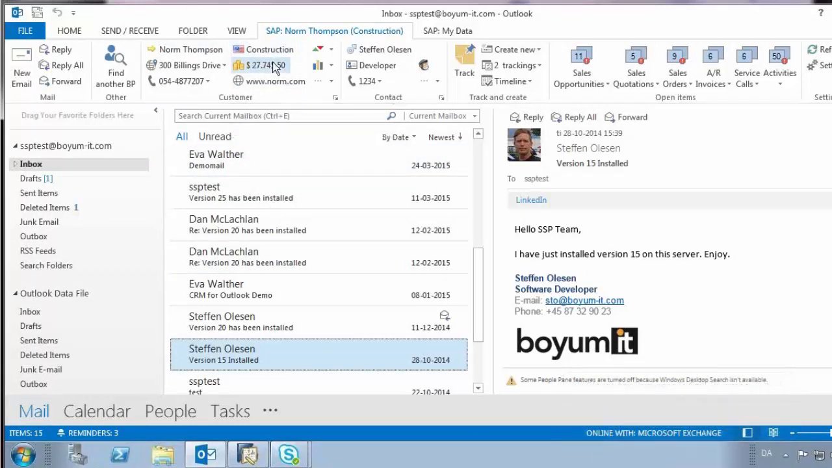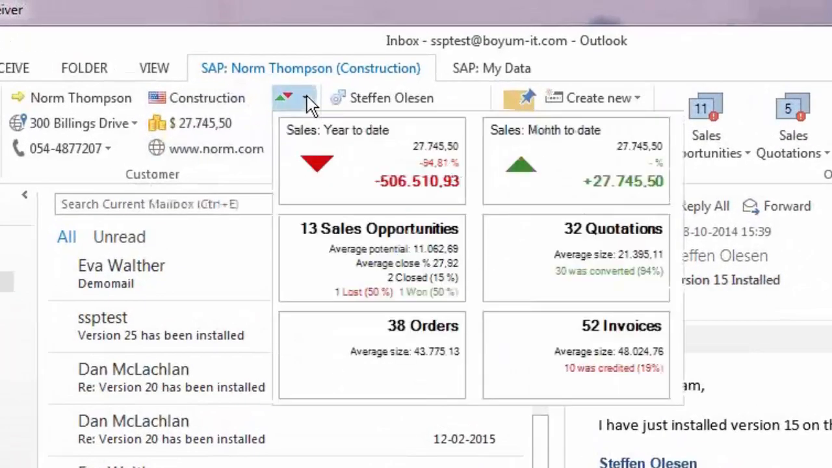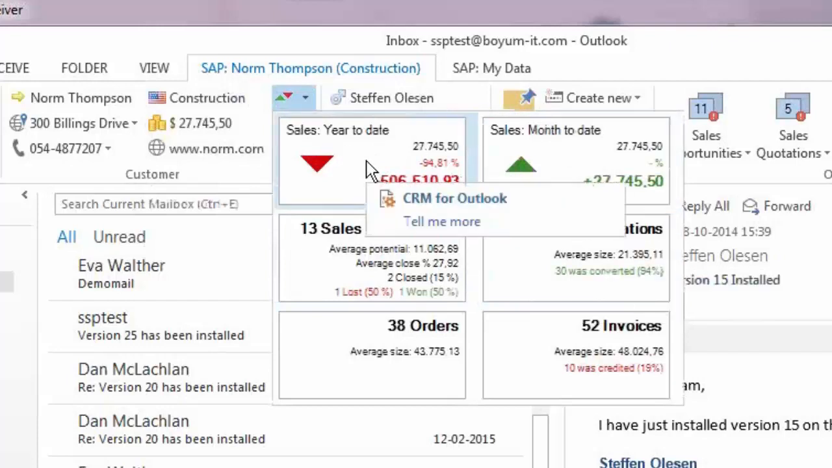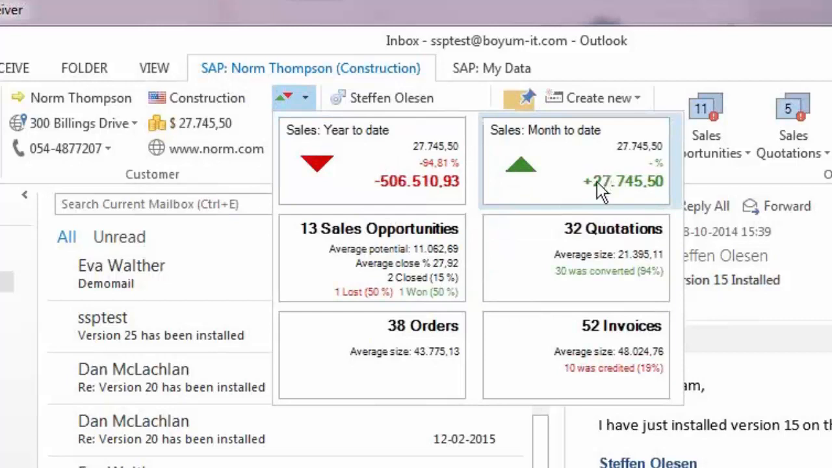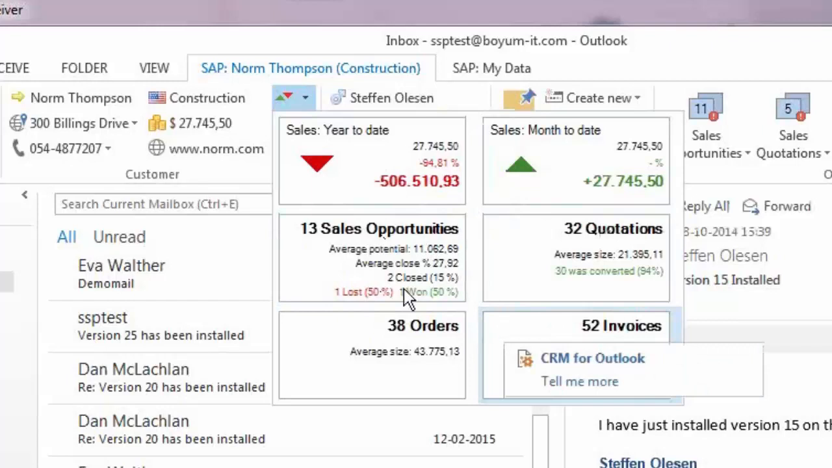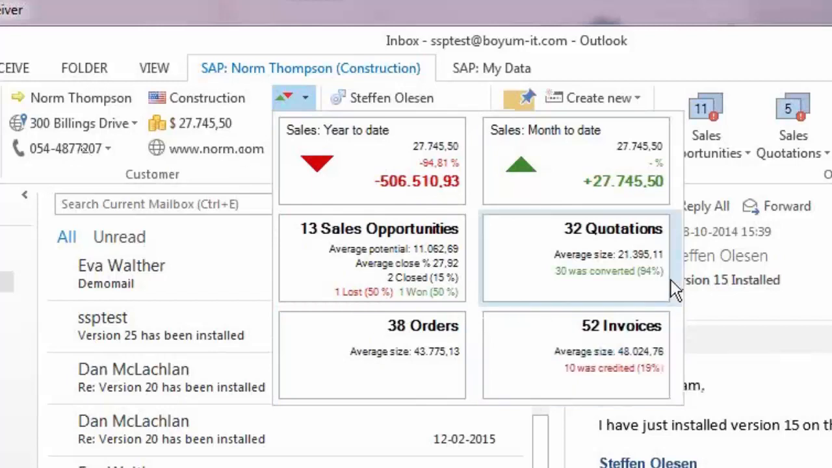I can also see what the account balance is for the customer, what the website is, and how the customer is performing in terms of sales. So what is the customer performance this year compared to last year, or this month compared to last month. And I can also see the conversion rates for some of the documents that I have in the system. So these are figures that are going to help me a lot when Stefan or Norm is calling me. I will be able to divert the conversation to exactly the area that I want.